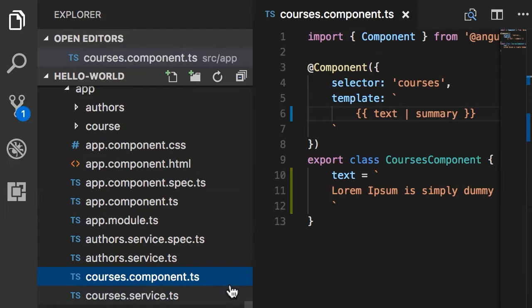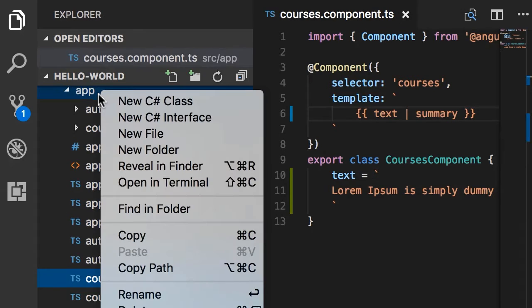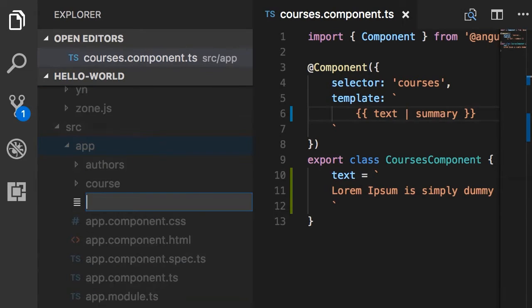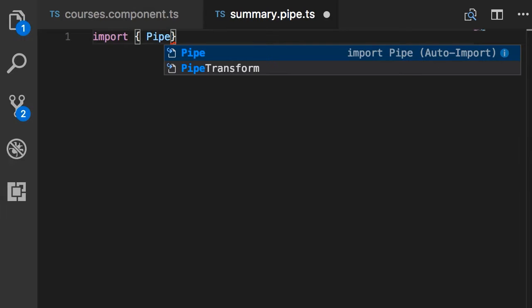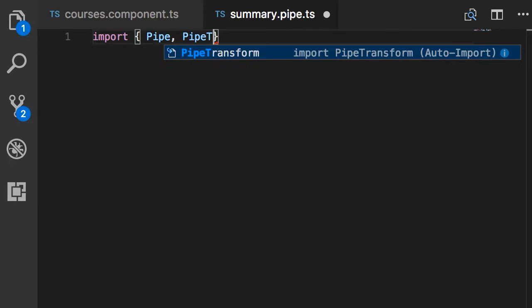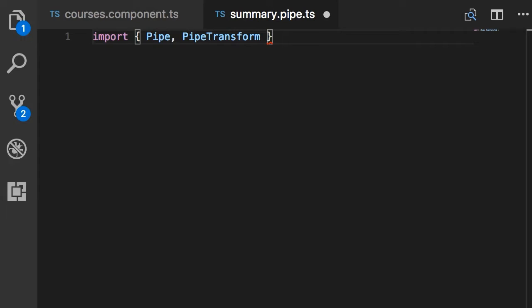So we go in the app folder, add a new file, and call it summary.pipe.ts. The same convention we have used when creating components and services. Now here we need to import a couple of types from Angular. One is the pipe decorator function, and the other is pipe transform, which is an interface that defines the shape of all pipes in Angular. Now we need to import these from Angular/core.